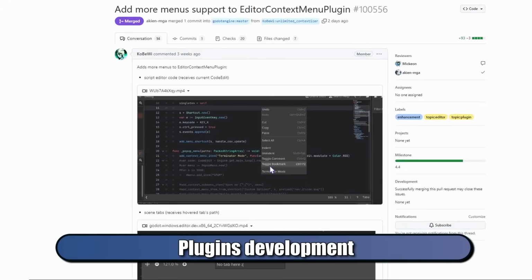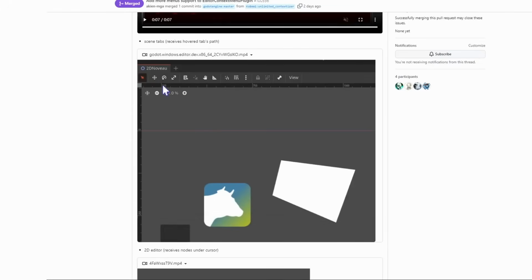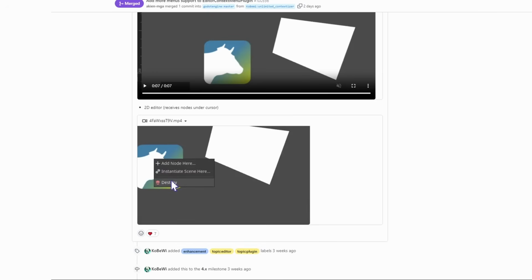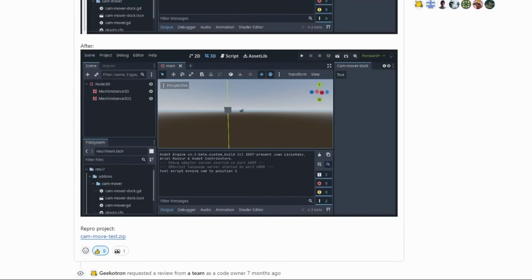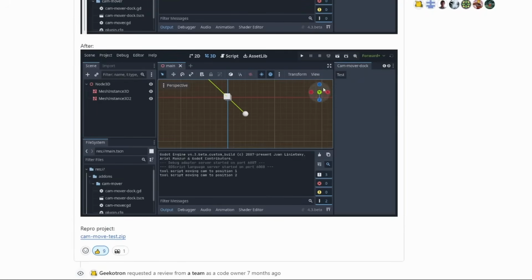Plugins have some additions too. You now have a way to add more options to several context menus throughout Godot, be it inside the code, on-screen tabs, or even in the scene itself. And there is now a proper way to move your scene's camera using a plugin now.